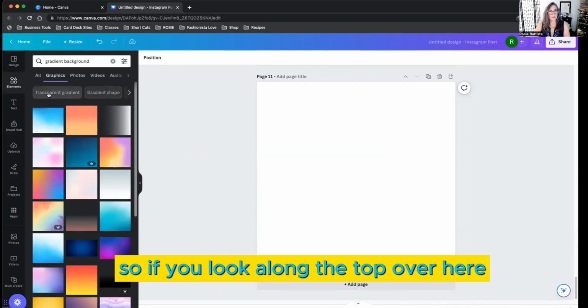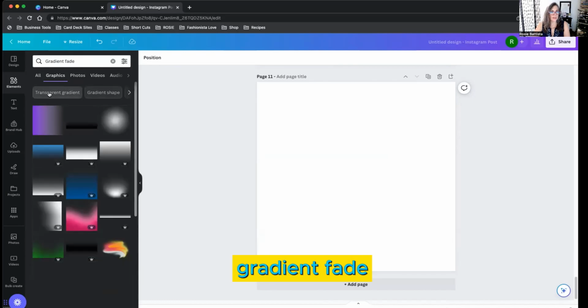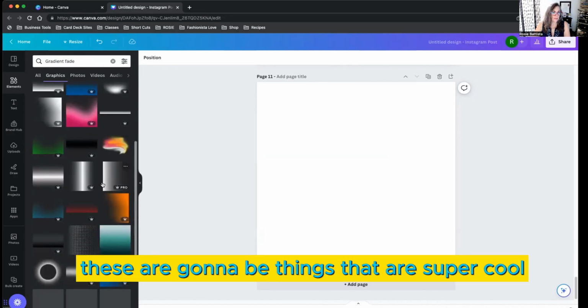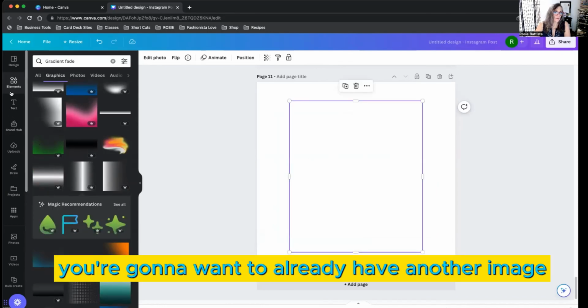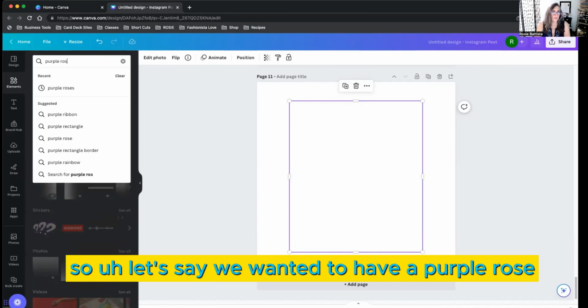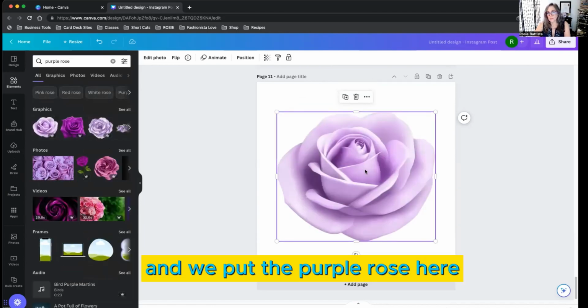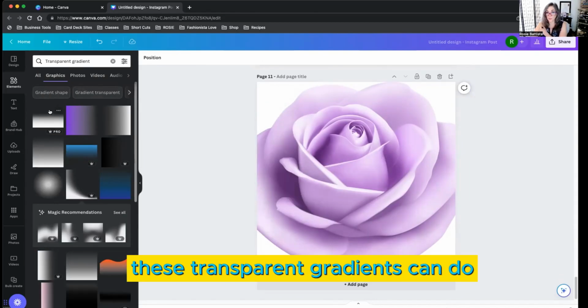So if you look along the top over here, you have gradient transparent, gradient shape, gradient transparent, gradient blue, gradient rectangle, gradient, all different things. You can click along here, gradient fade. So these are going to be things that are super cool. And underneath these guys, you're going to want to already have another image. So let's say we wanted to have a purple rose. And we put the purple rose here. So let's take a look at what these transparent gradients can do, which is super fun.